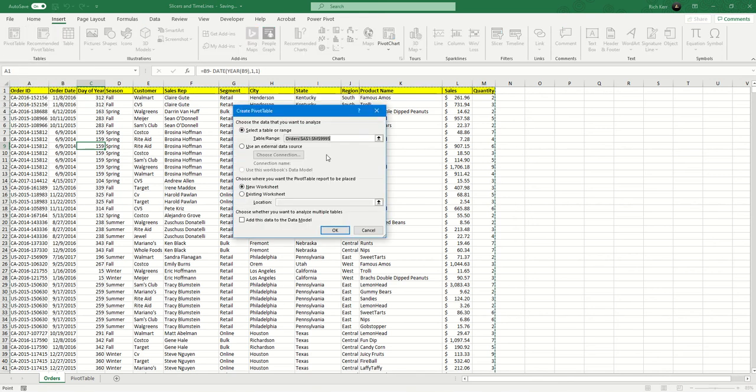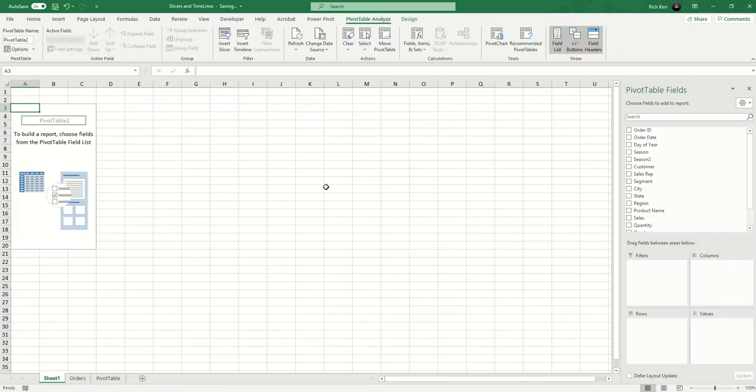So we'll click it, confirm that your data is on this sheet called Orders, cell A1 through M9995. And we want our pivot table to come out onto a new worksheet. So basically, you can accept all the defaults here and choose OK. So let's say I want to look at total sales, let's say by customer.